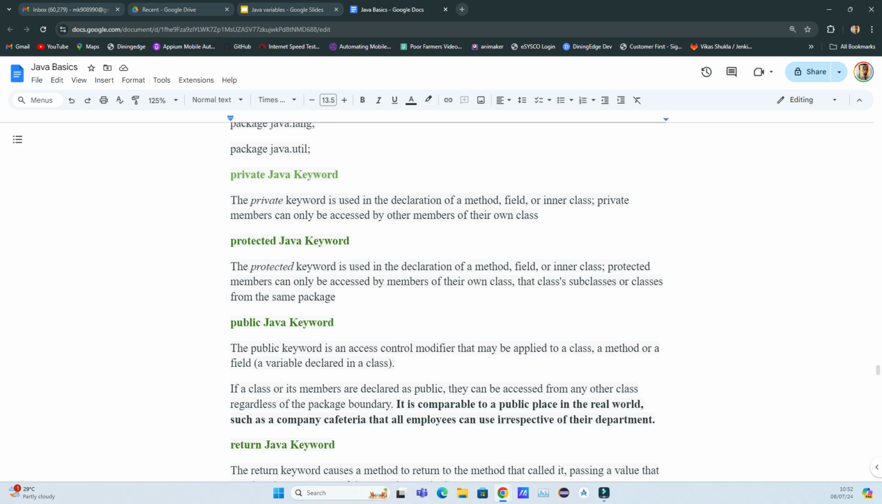Protected keyword is used to declare a method, field, or inner class, accessible by subclass or classes from the same package. So finally, private we can use only in the same class, but protected we can use in the same package or the extended classes. Public is we can access anywhere in the project.